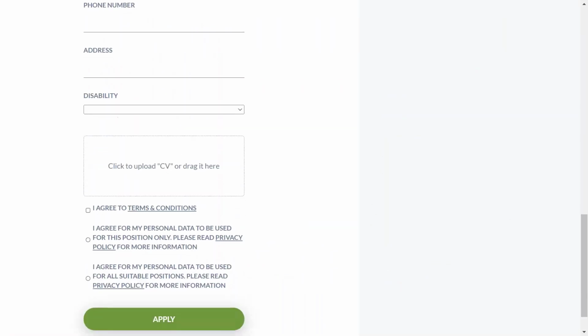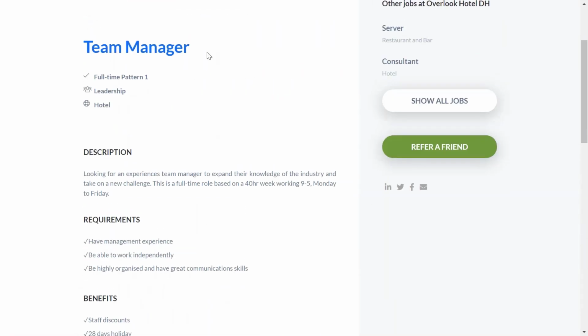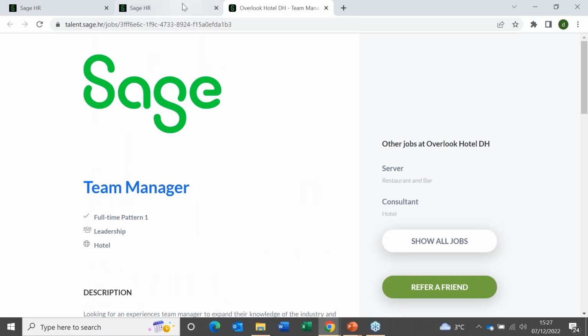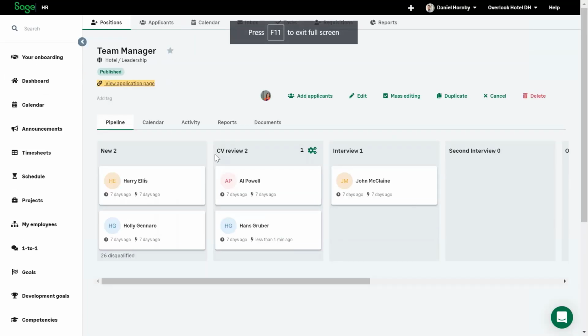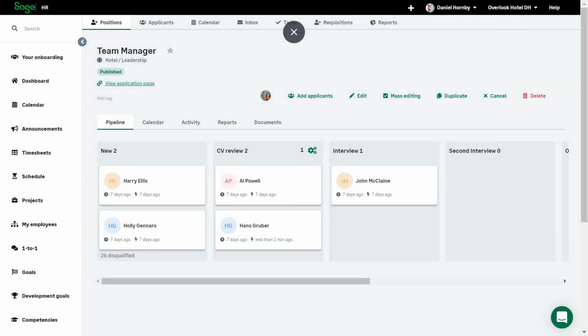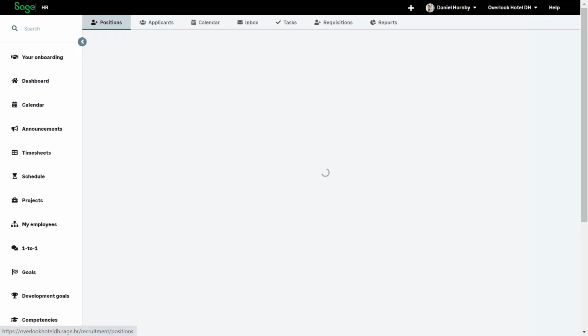Now, once the applicant applies for the role, they'll then automatically appear in our payroll program as an applicant, and we can start moving them through the pipeline. If a similar role comes up in the future, we can duplicate that instead of having to build the whole thing from scratch, and that'll again be added to the positions list.